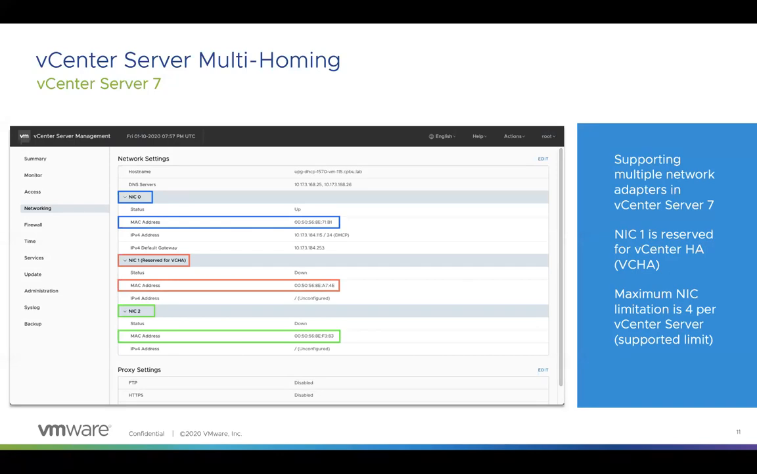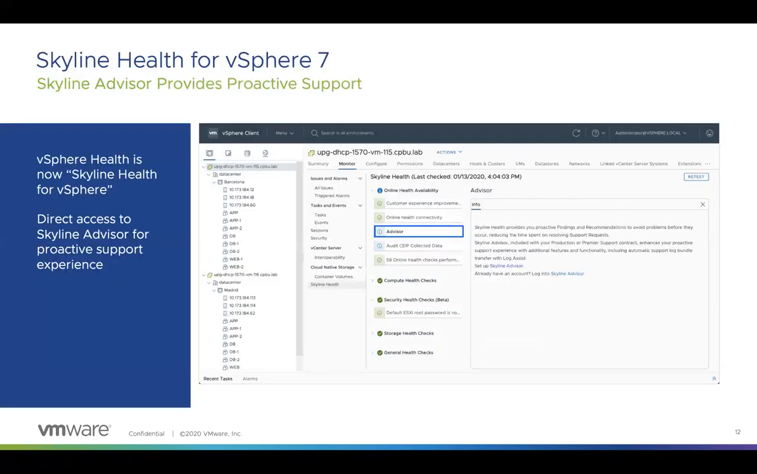So if you have vCenter server, apart from your management network, you can configure multiple NICs on the vCenter. Of course, the maximum supported is 4 per vCenter. One of the NICs is usually reserved for VCHA; barring that, the rest of the NICs you can use for your backup or admin related traffic, anything like that. So that is one more capability.